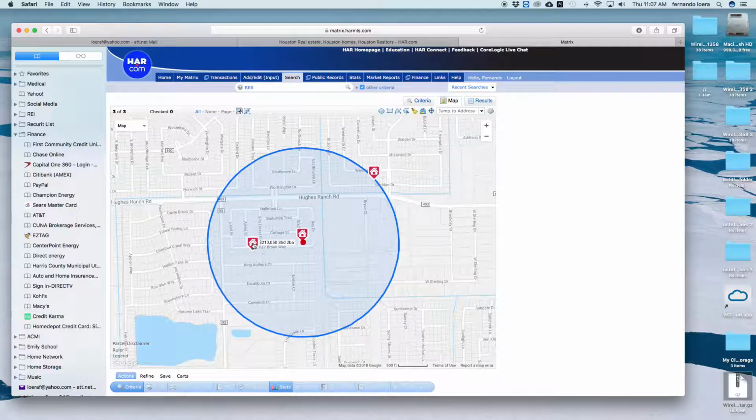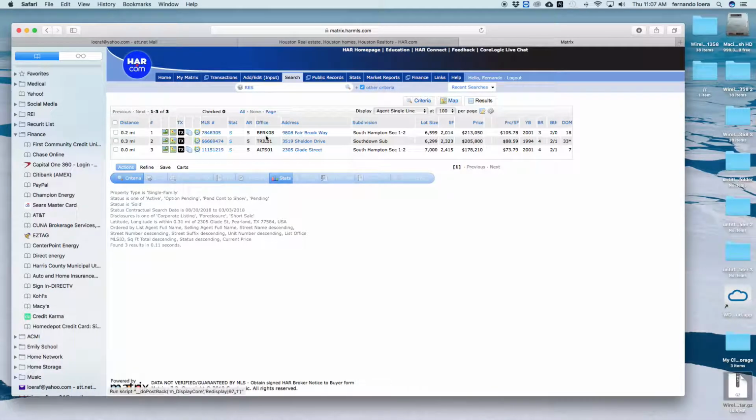The indicators, whenever you see a red house icon, that means sold. If you saw a green one, that means it's still active. If you see an orange one, that means that it's pending. But the ones that are red is sold. Now if we go to the results, you will notice now that you have three sold. And that's the requirement for doing a proper CMA.